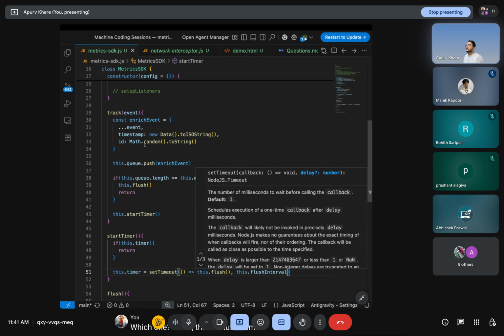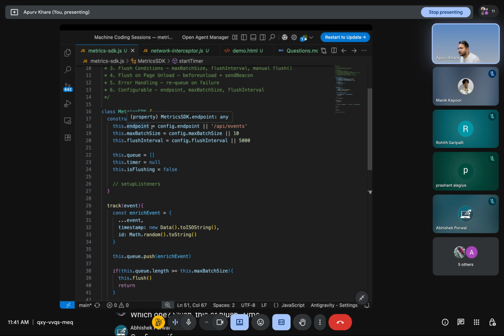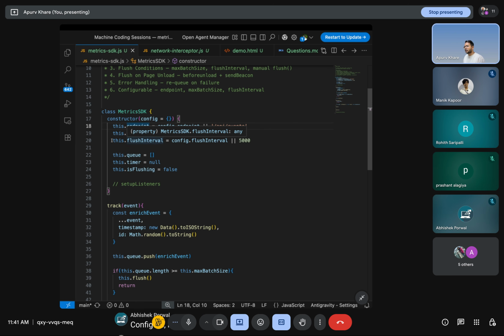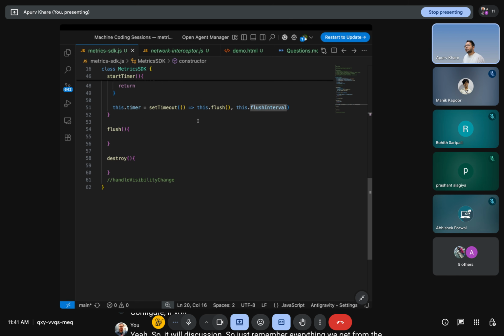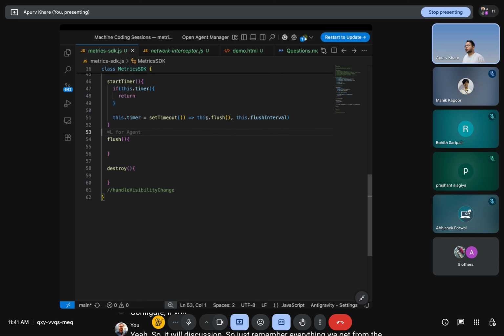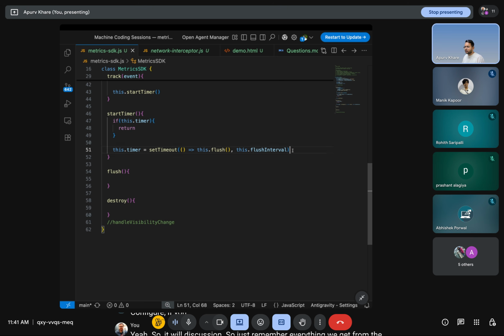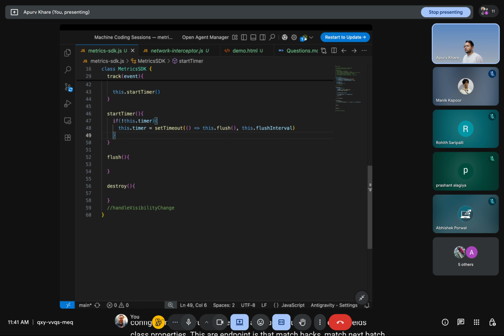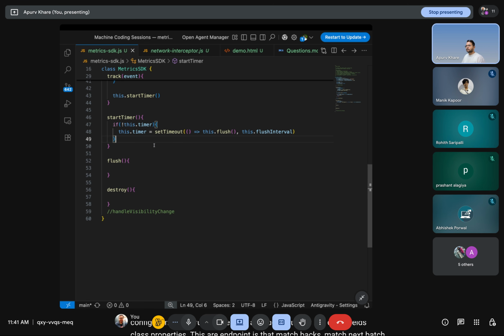Just remember, everything we get from the config in the constructor itself, we are adding as class fields, class properties: this.endpoint, this.maxBatch, and this.flushInterval. So yeah, this will be our timer function. And if you want, you can even keep this simple: if not, then we do this. So I think we are good with timer.